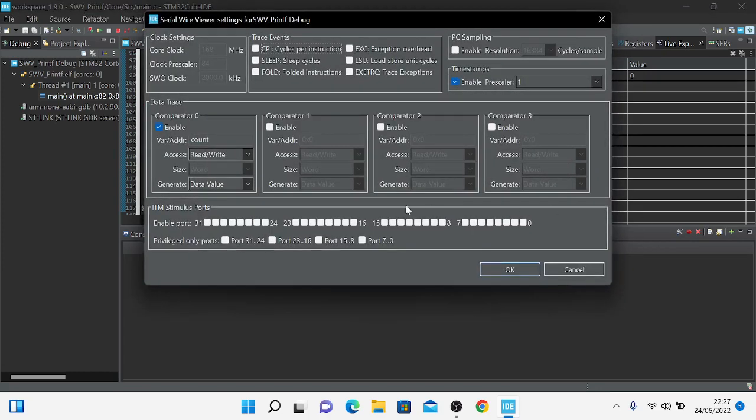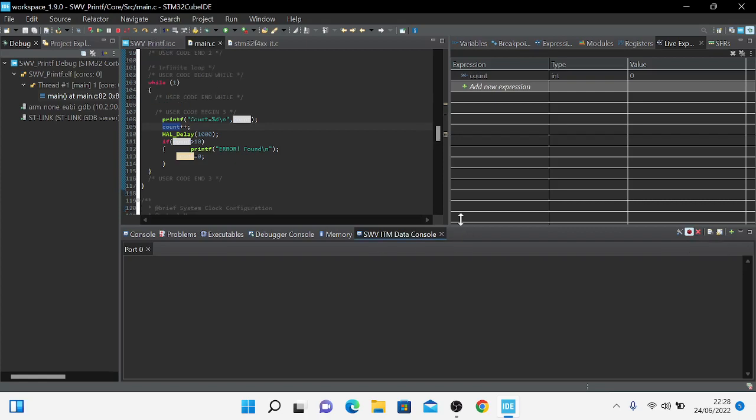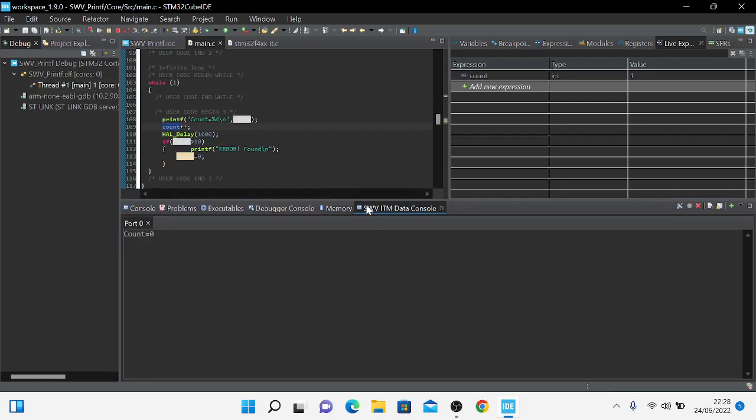Before I say OK, we need to select the ITM stimulus port. I use port 0 for this. So let's click OK, and then we start tracing. Then I'm going to run the code, and you can see the value is changing here, and also we are able to count. So we want to get the erroneous message. You can see that we are able to debug our code easily using this feature.